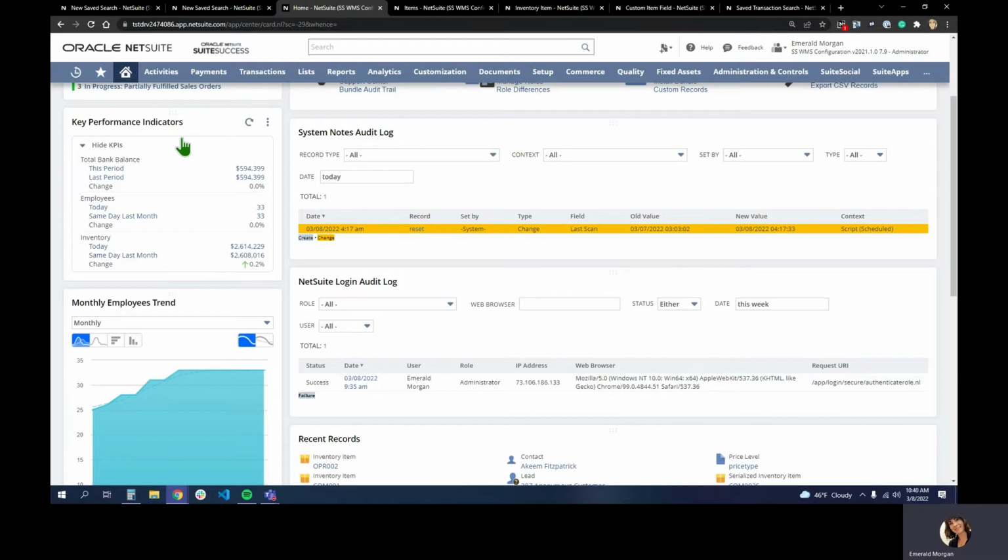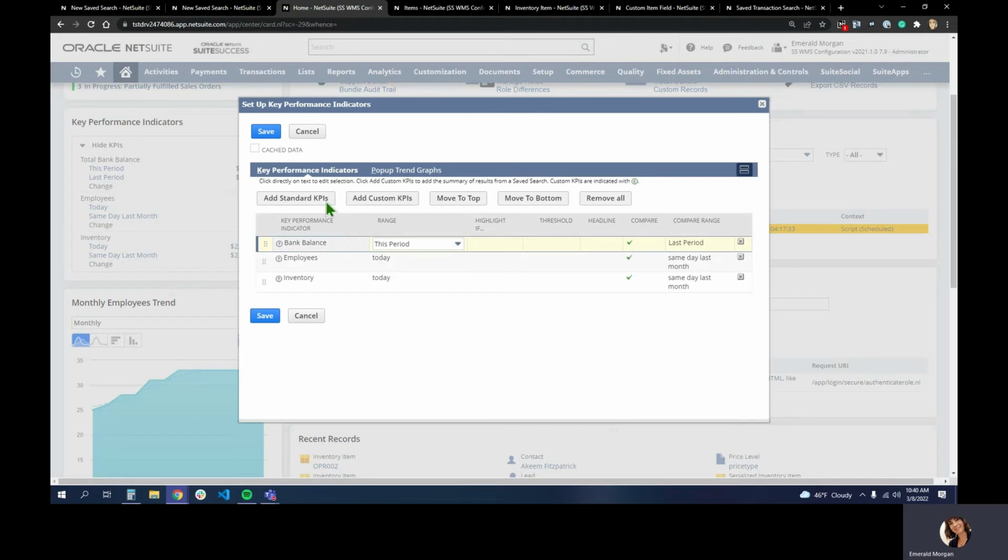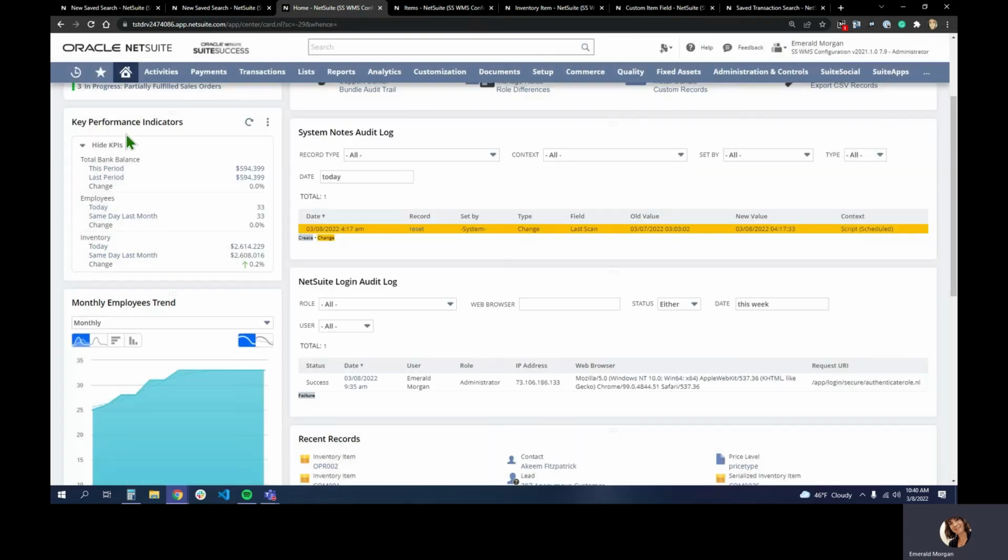We can set up saved searches as KPIs. Here I have a KPI tile, and the source of data that pulls for this KPI, these are each saved searches. Once again, that's under our setup. We can choose to add a standard KPI, which are saved searches that came built in with your system, or custom KPIs, which are saved searches that you have created since you set up NetSuite.